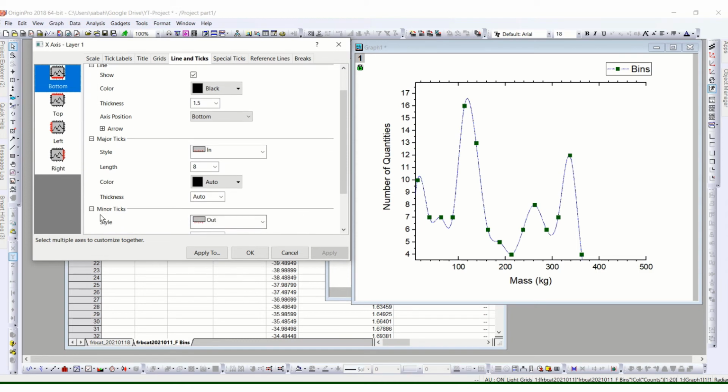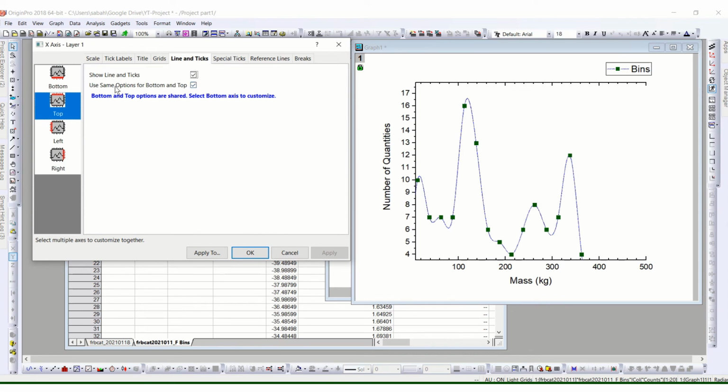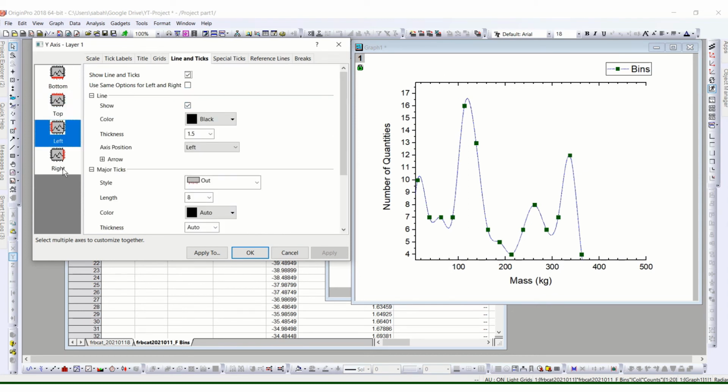So now if I want to do the minor ticks in as well, I will do this and I will apply. So you see all of the ticks are inside now. And as we have selected, the top option is the same as the bottom option, so this is also given as that. Now same for the left and right.